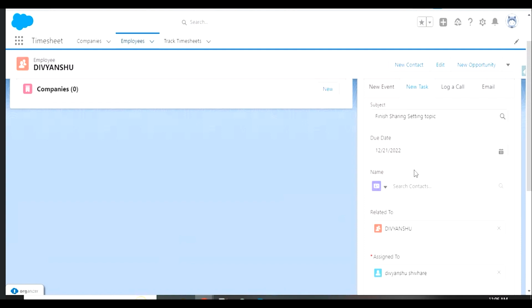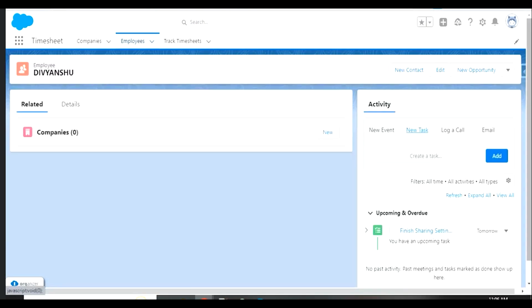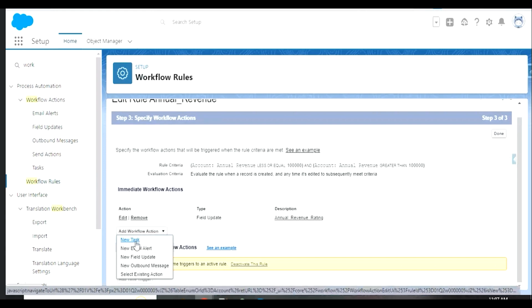If I say save, so now what happens is the upcoming and overdue task is what? The task for Devanshu is to finish this sharing setting task by tomorrow. If you have not completed it yet, as a manager, your manager will take an action. Correct? So that's why the task will be used. So you can create these kinds of tasks using your workflow rules automatically.